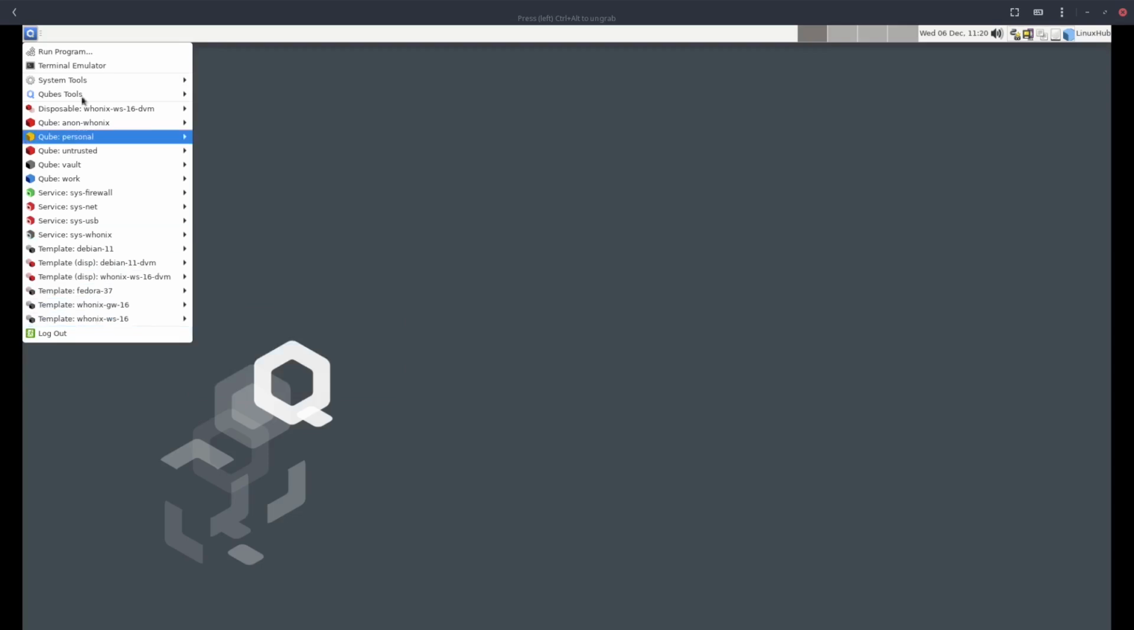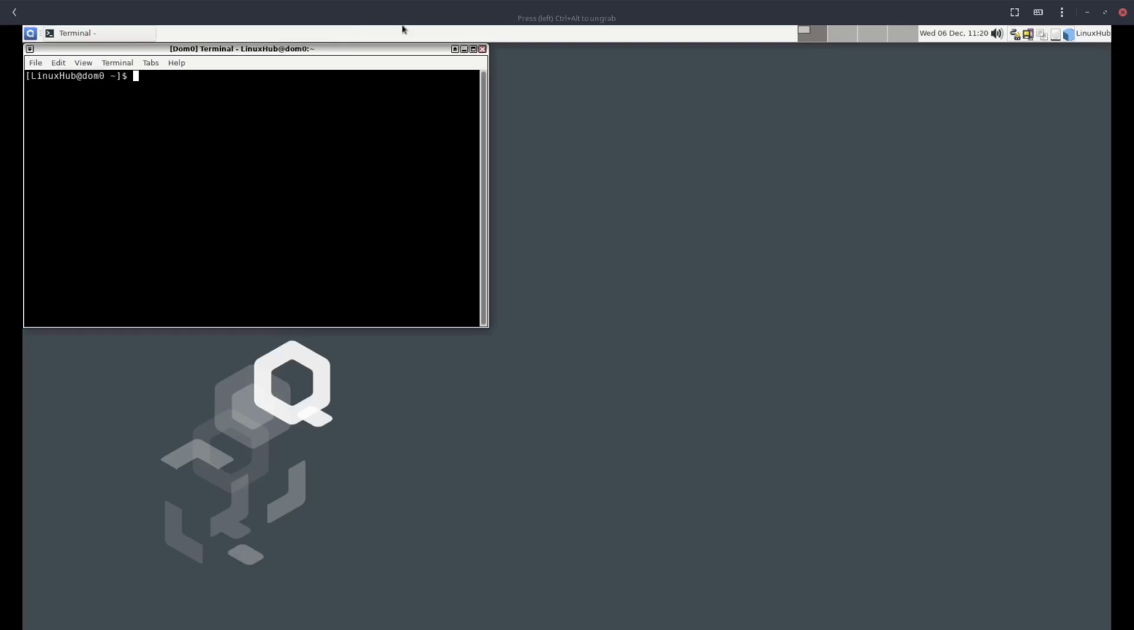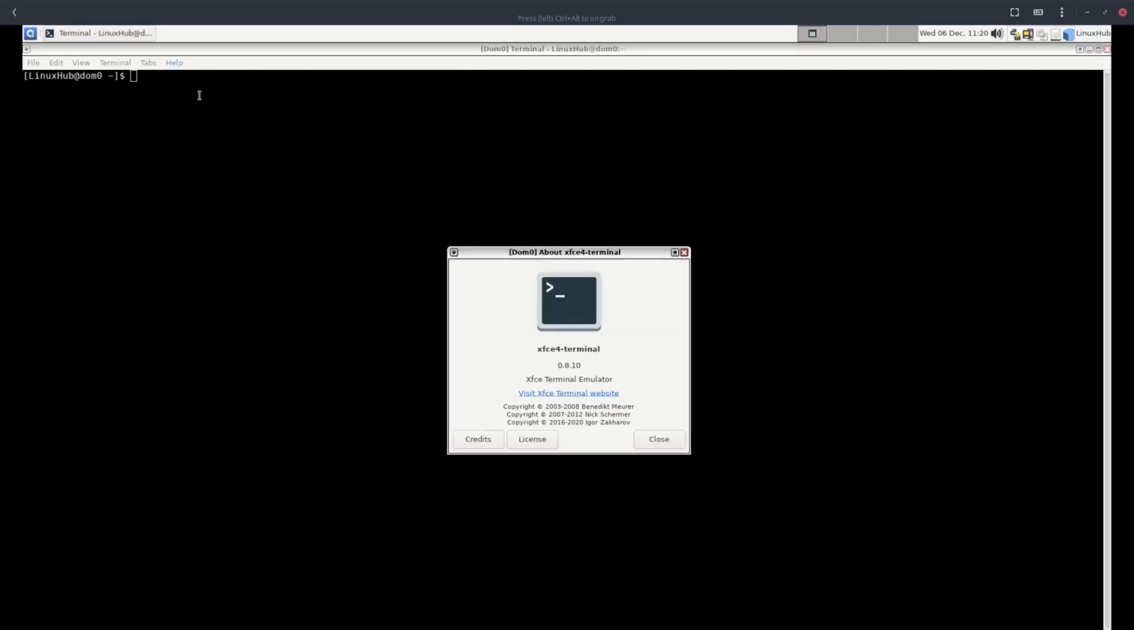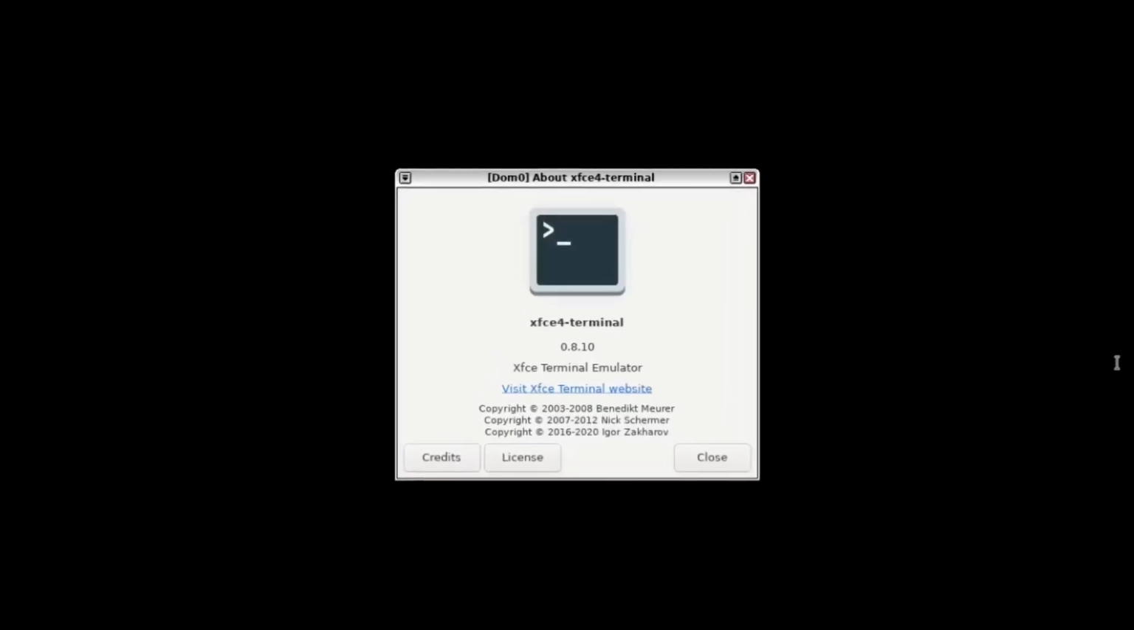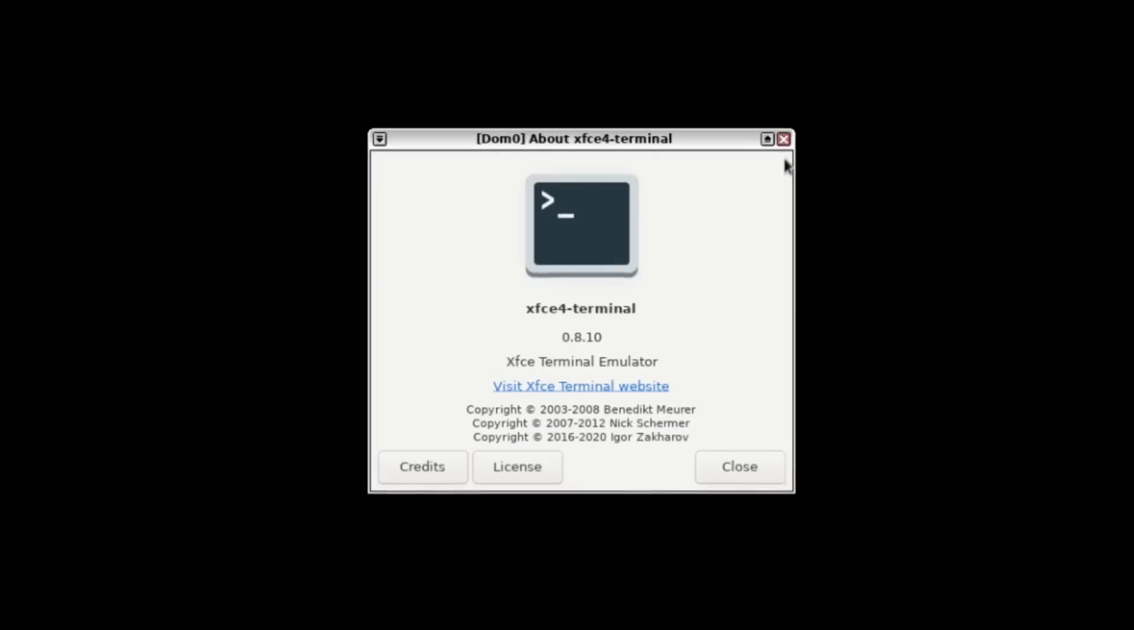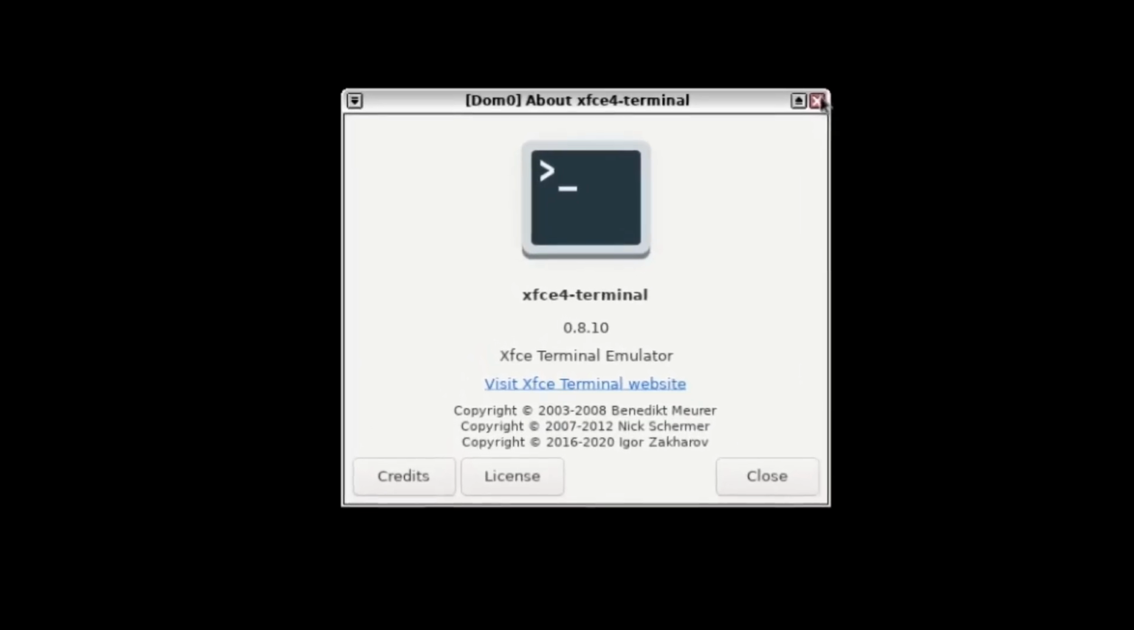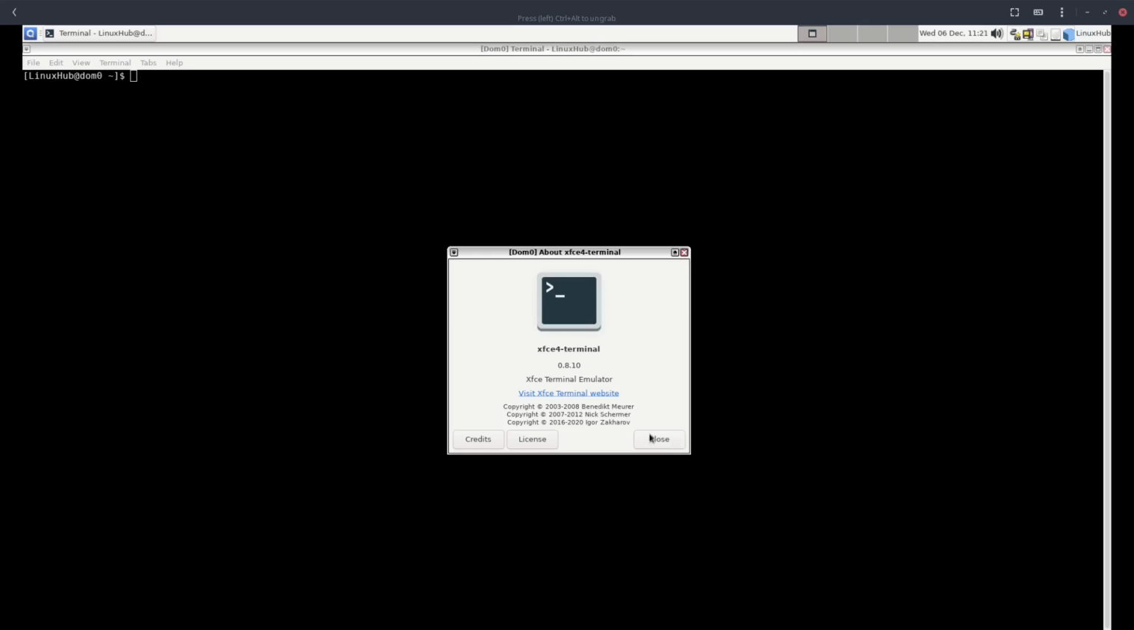But let's open up a terminal and see how it is. If it uses Debian, Fedora, Whonix, I still don't even know what Whonix is. First of all, let me see what terminal this is. This is the Xfce4 terminal 0.8.10. Okay, this mouse again is acting very weird. So let me see. Let's see this.